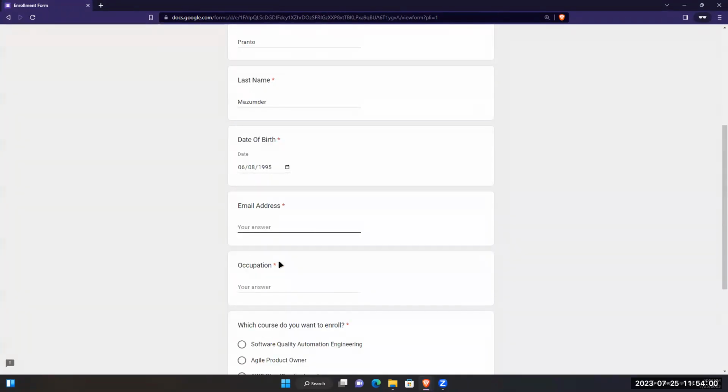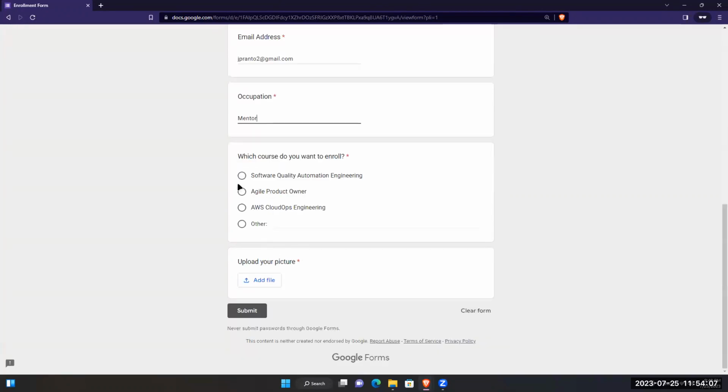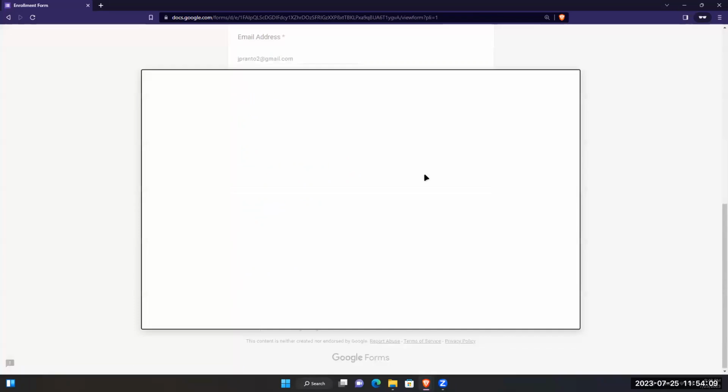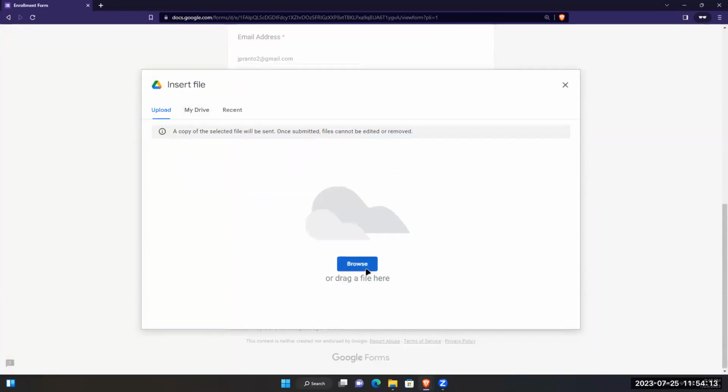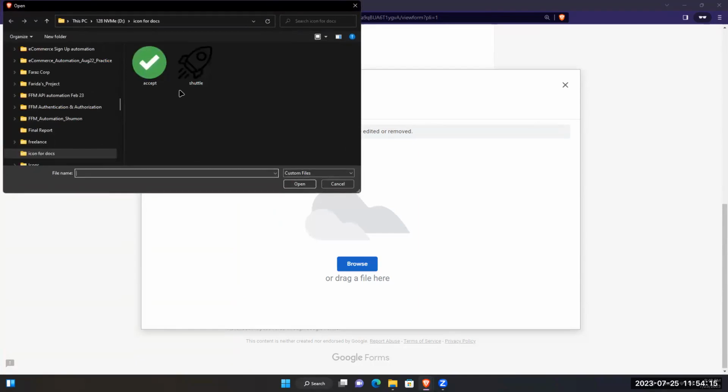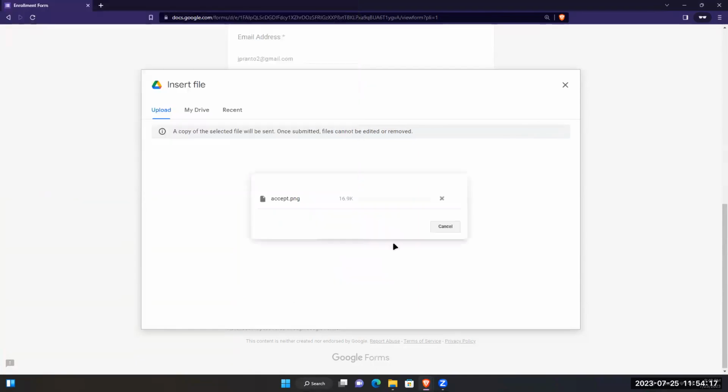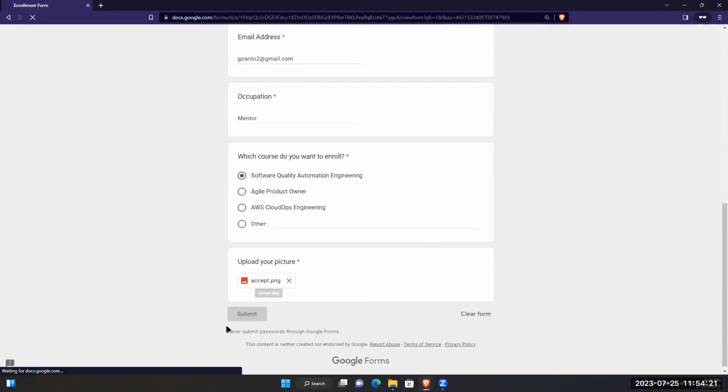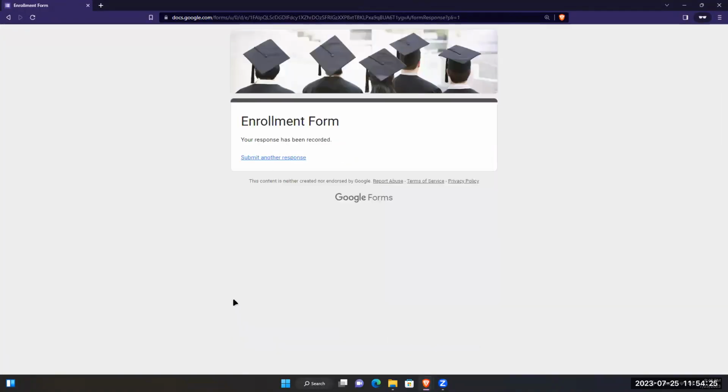Then email address. Give me the Gmail address. Mentor, something like this. The software quality. Add your picture. So we can insert the file. Browse. And let me take this one. Okay, then submit. So after submitting this information, it's already submitted, you are just getting this one.